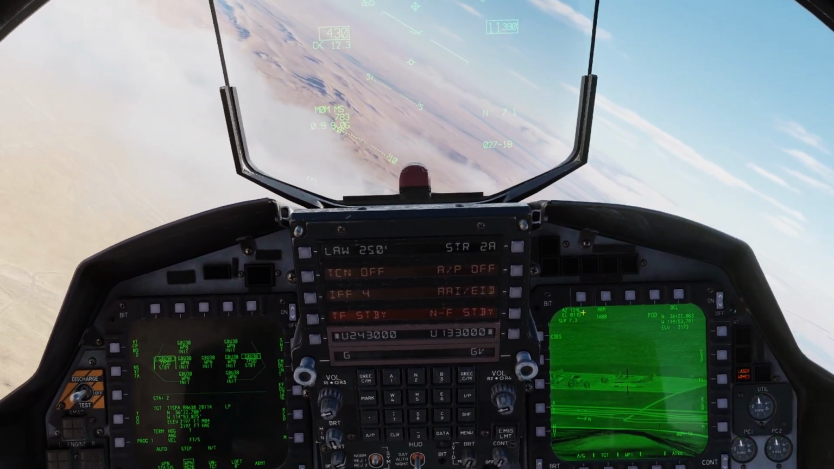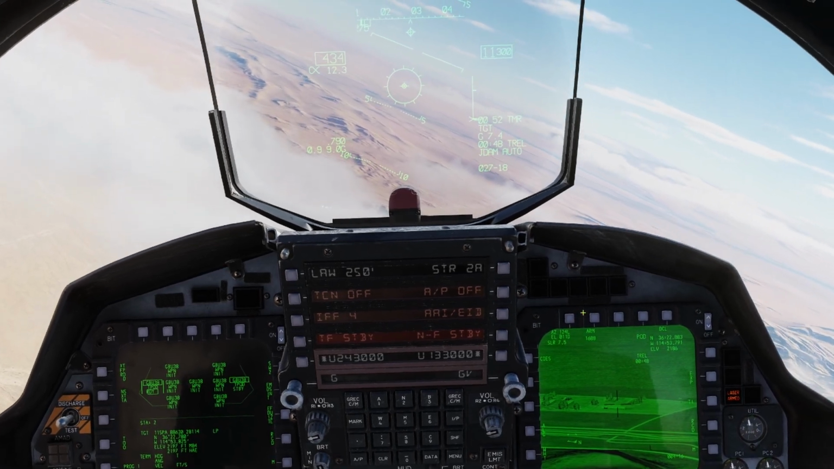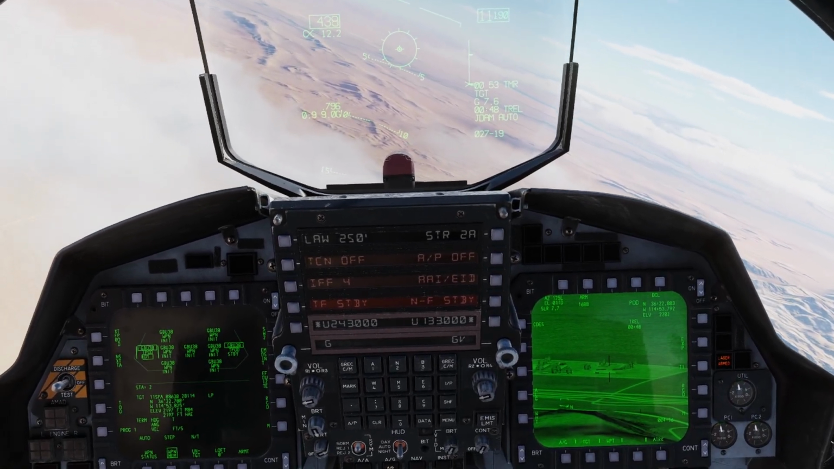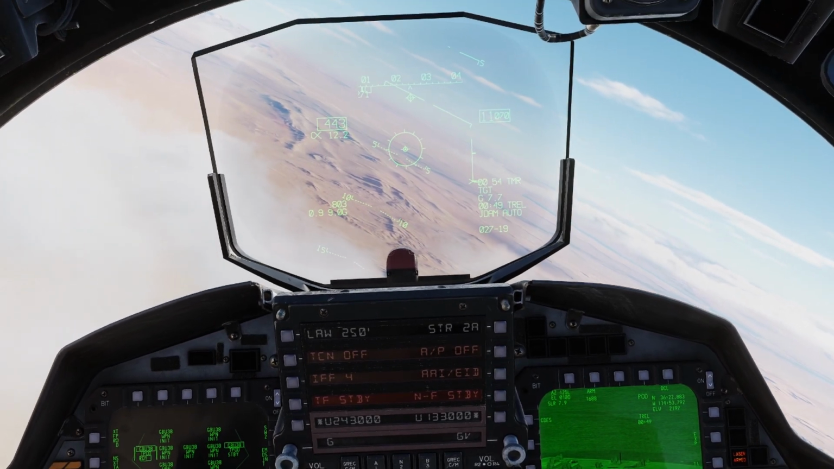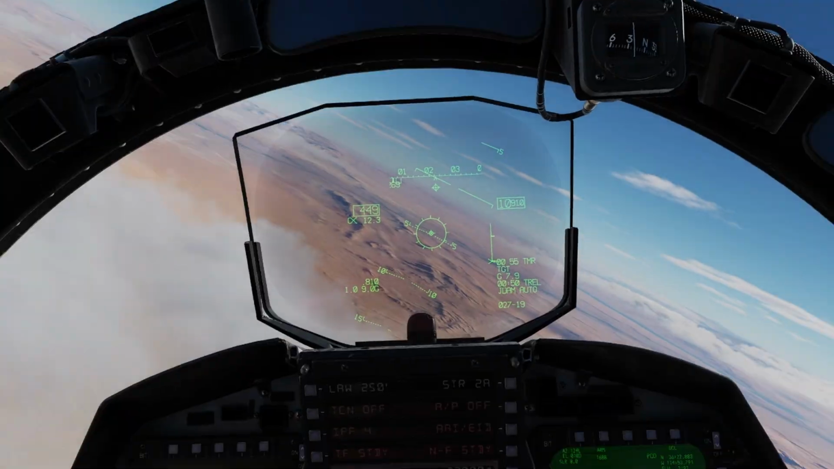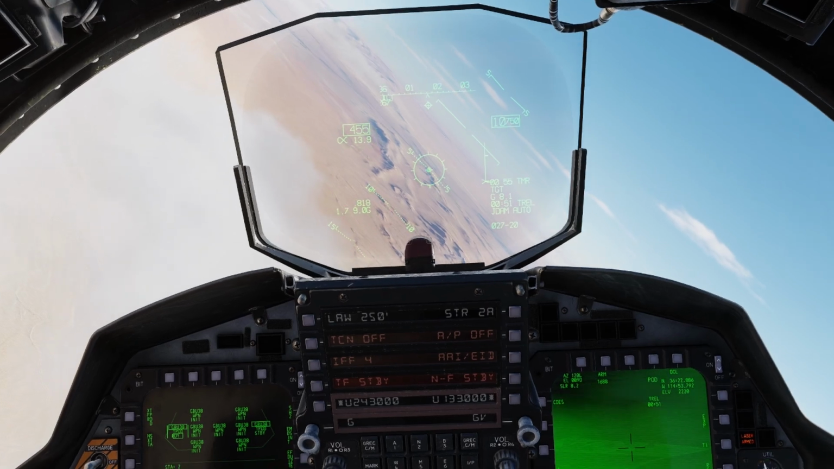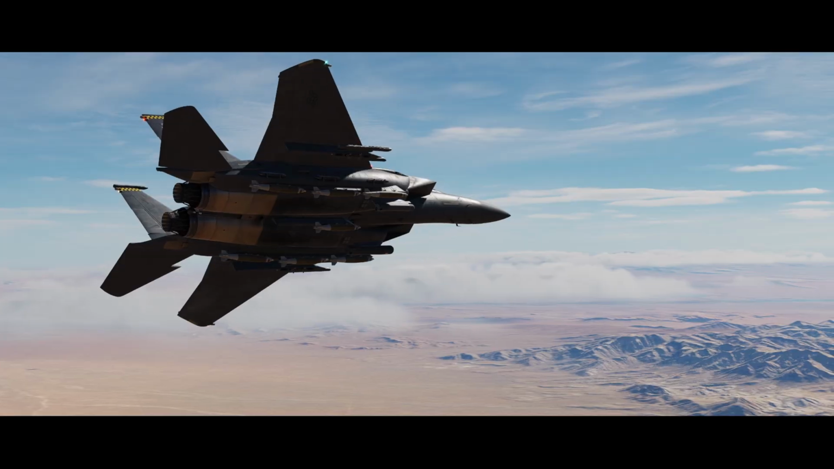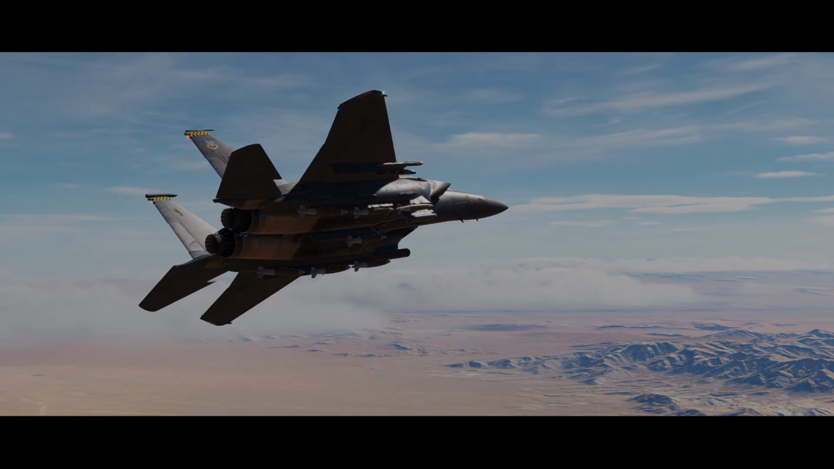So now let's see if we can actually get bombs on target. So we're in air-to-ground mode. We're program 1 selected, and our target is off to our left. So let's go ahead and turn inbound and see if we can get these bad boys on target.